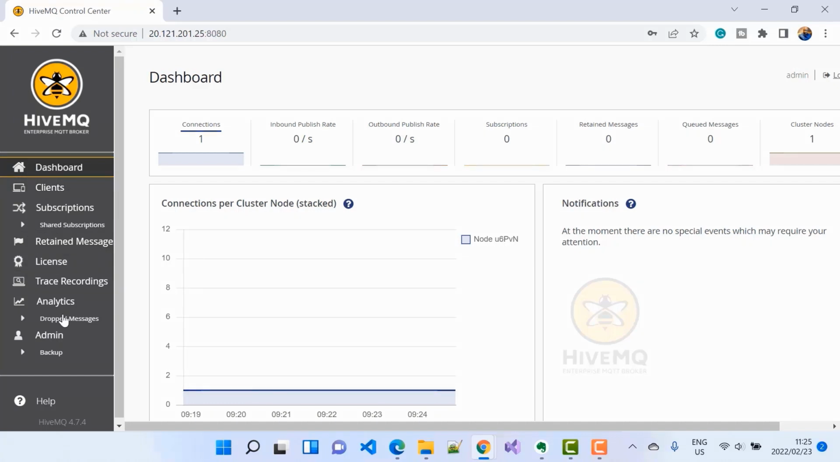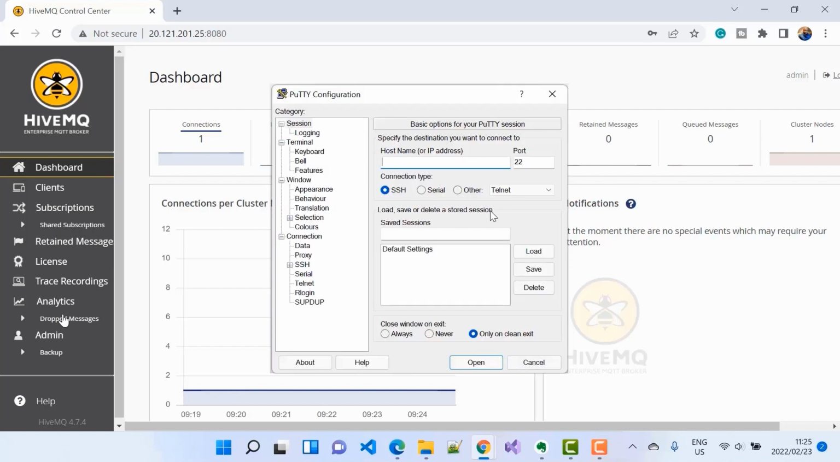Okay, next, we need to configure the HiveMQ Kafka extension that would enable us to send messages from our HiveMQ message broker to our Azure Event Hub service. So first, we need to access the configuration files that come with the installation of our HiveMQ cluster on Azure. And to do that, I'm going to use PuTTY to SSH into our HiveMQ cluster node. So as you can see here, I need the IP address of my HiveMQ cluster.